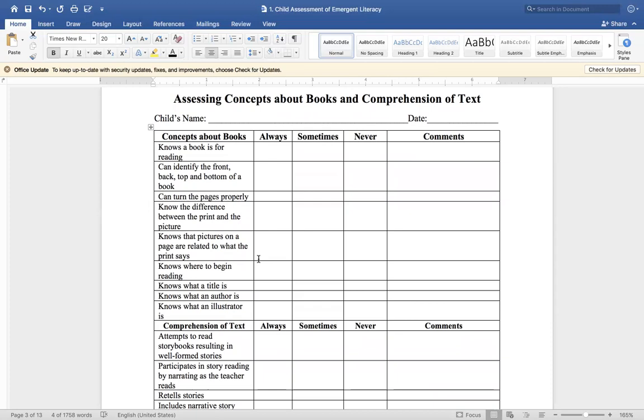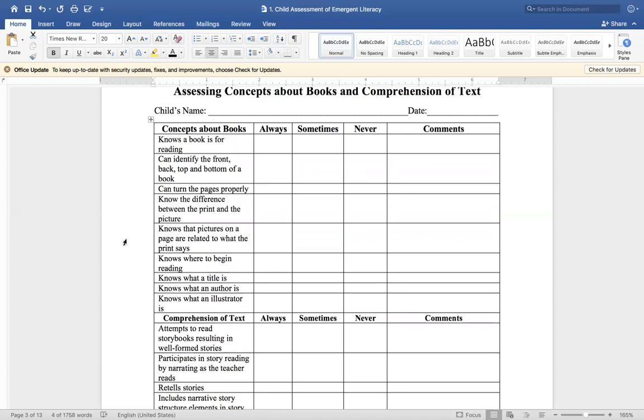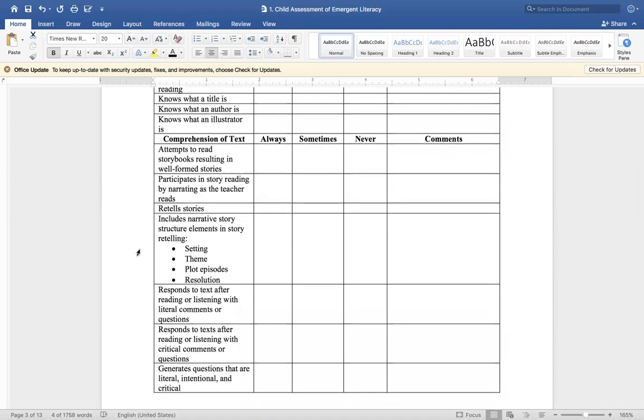Think about it this way. Is this something you're going to sit down and test children on, or is this something that you need to have taken notice of by frequent observations of the child's book behavior throughout the day, throughout a month? And also, if you're assessing children on these concepts about books and comprehension of text, then you have to be teaching them. So part of your read aloud, or when you introduce a book, you are identifying the front. You are pointing out print and pictures, the difference, right? You're showing where to begin reading, what the title is, who the author and illustrator are.